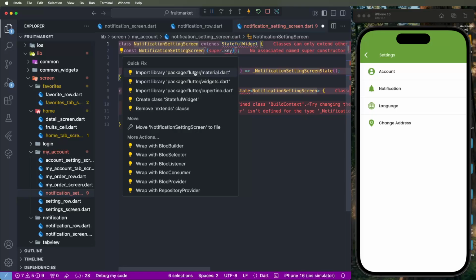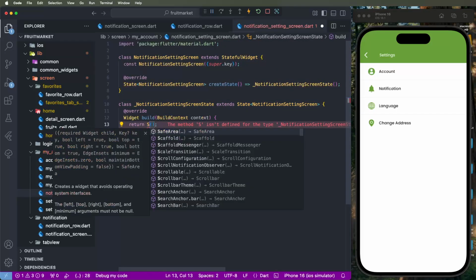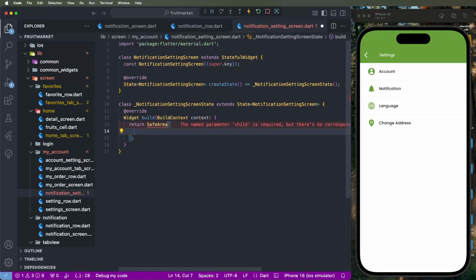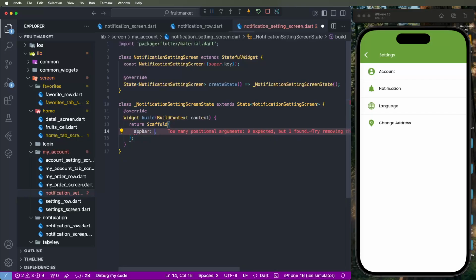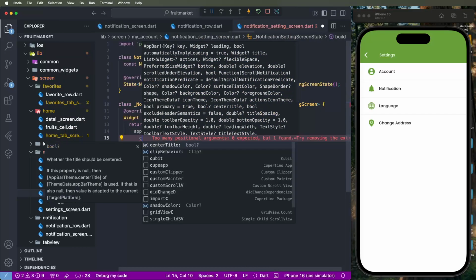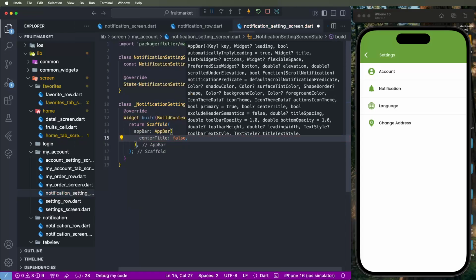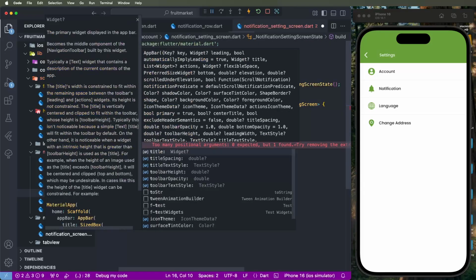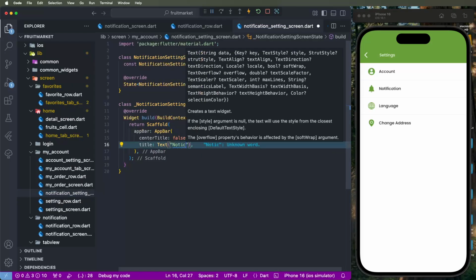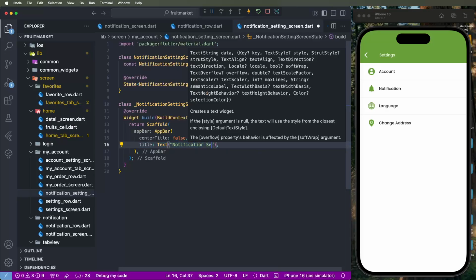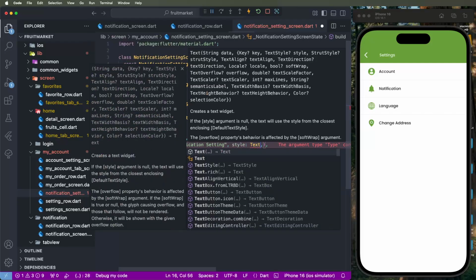Now we need to import the material dependency, create the Scaffold, and create the app bar. Not SafeArea, to fix the mistake we need to fix the Scaffold, and create the app bar like here. Set centerTitle to false. Create the title, set it to Text, and set the text to notification setting.